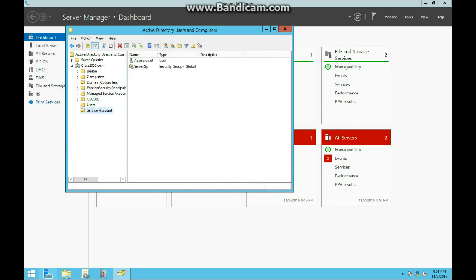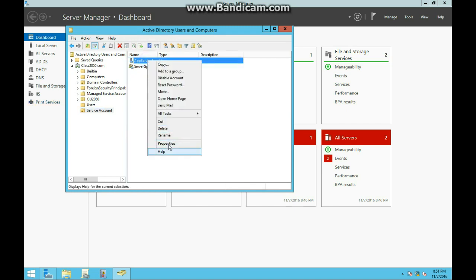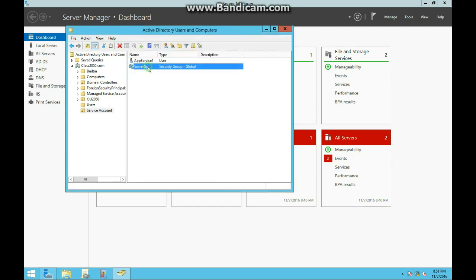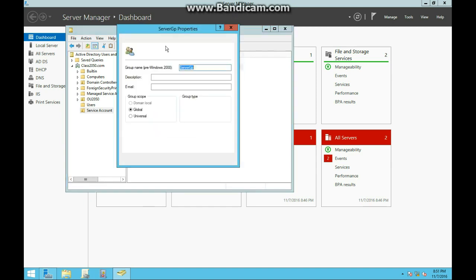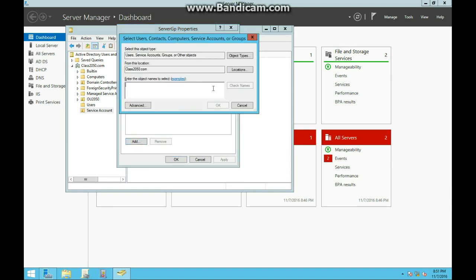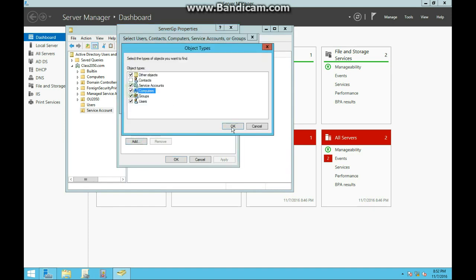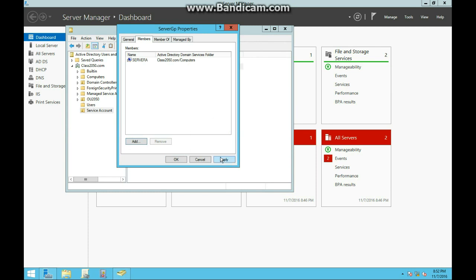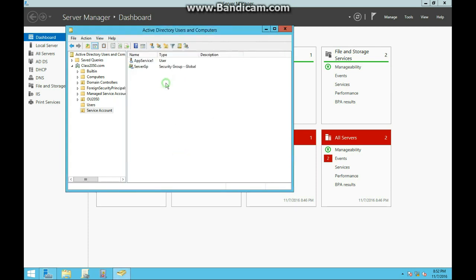And then we just want to right click, properties. Let's right click properties on here, members, and let's do object types, computers, okay, and then type out server A to be a member of our server GP group. Fine, okay.